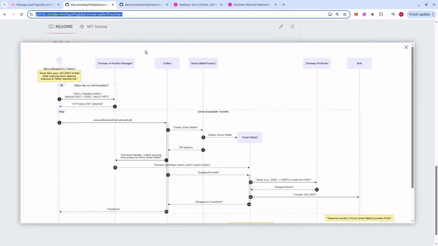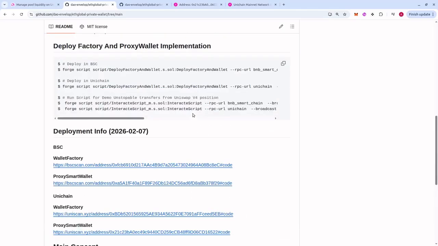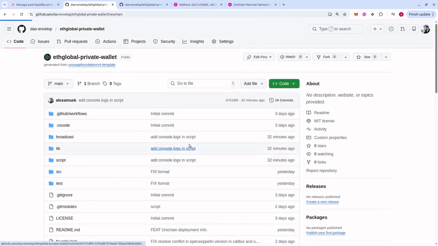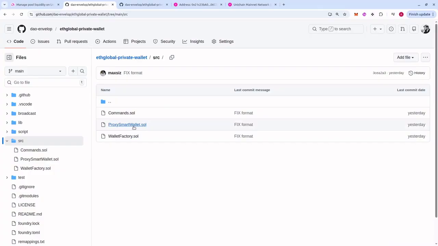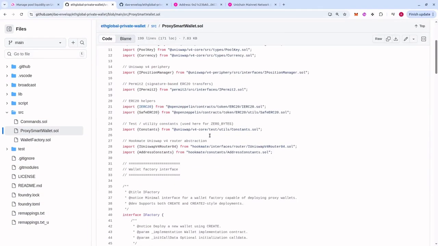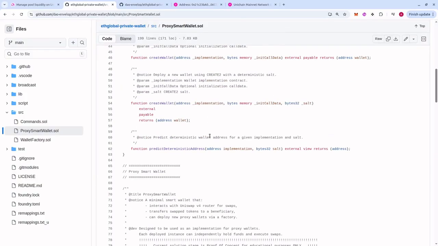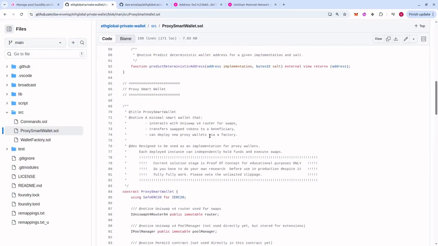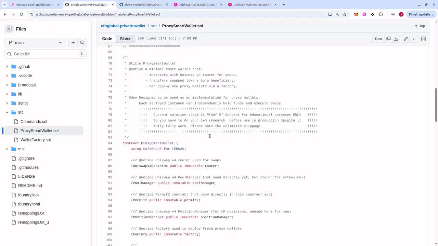At the time of recording this video, we use a custom script to perform this flow, and this script is included in the project repository as well. A key component of this solution is the proxy smart wallet contract. Liquidity is withdrawn from Alice's Uniswap position directly into this contract because in our threat model we assume that Alice's EOA may already be blocked at that point.